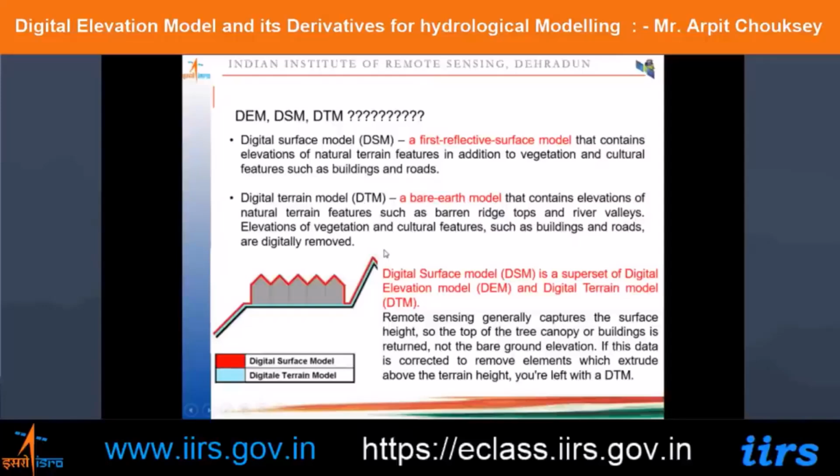In the picture you can see one red line and one blue line. The blue line is the representation of the digital terrain model, and the red line is showing the digital surface model, that is the surface reflectance of the top of the buildings or other cultural or vegetation features. So we can say that the digital surface model is a superset of the digital elevation model and digital terrain model. Remote sensing generally captures the surface height, so the top of the tree canopy or building is recorded, not the bare ground elevation. So the first thing we get is the DSM, digital surface model.